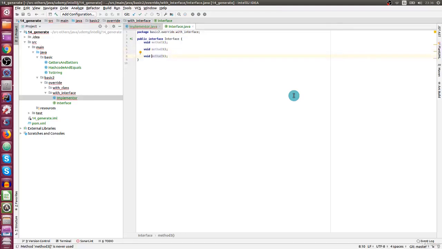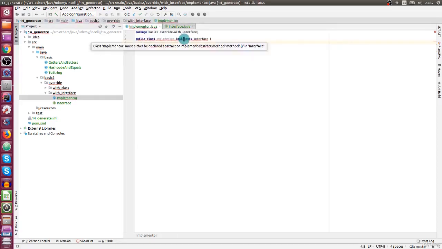In this lecture, we are going to learn how to implement methods from an interface or how to override methods from a superclass. We have here an interface with three methods. The interface allows us to have the methods without the definition. And here we have an implementer that implements the interface.